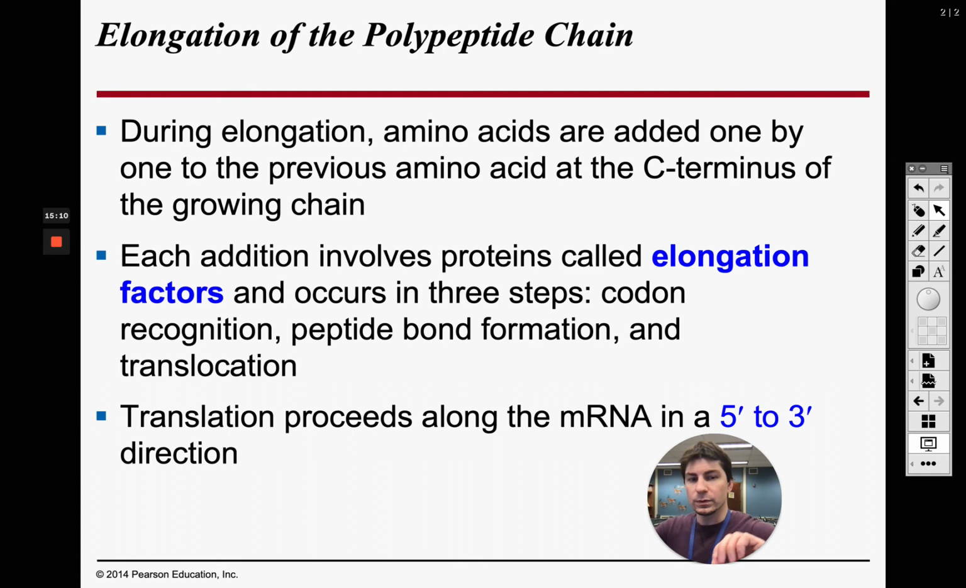So as we're elongating it, we are going to add our polypeptides to that P site. So the P site is where we are going to grow our polypeptide chain. And again, it's going to go from a 5' to 3' direction for the mRNA, right?